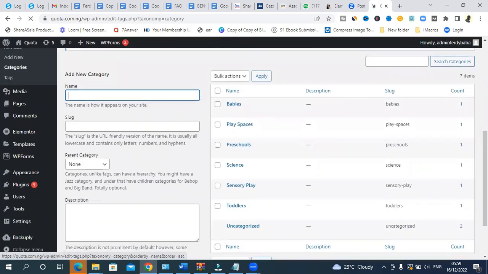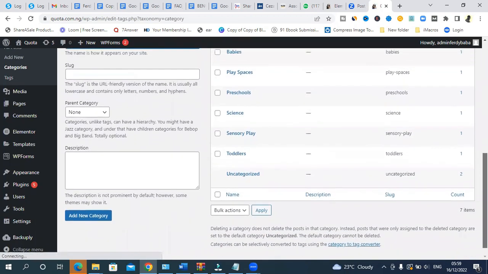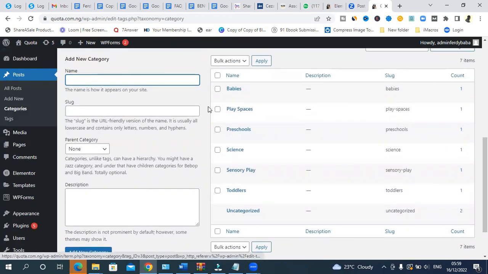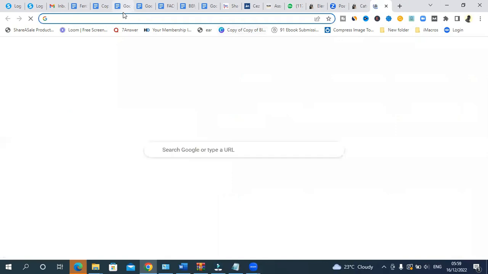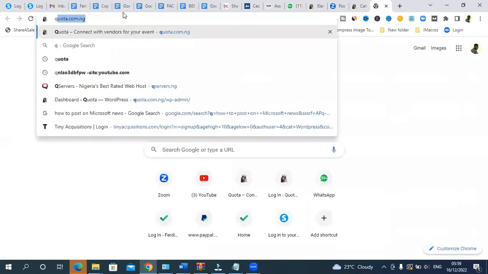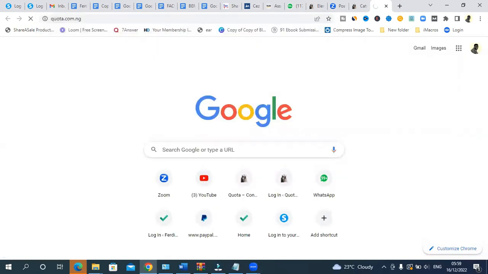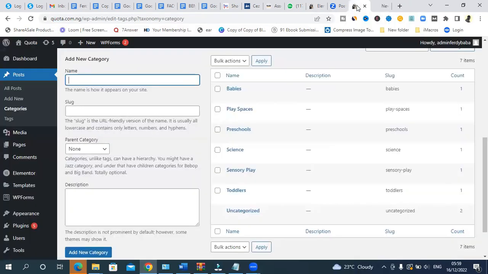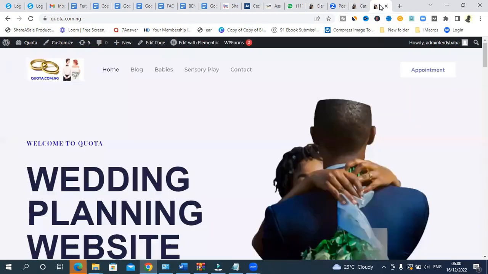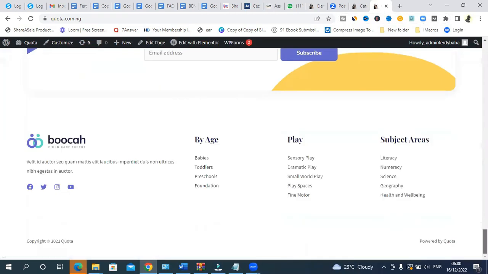Now you'll see all the categories that are listed on the footer of our website. If you want to see these categories live on our website, you can still open your website URL in a different tab so that you can track side by side the changes that you're doing. Good. So if you look at this area here, this is what we have in this area here.